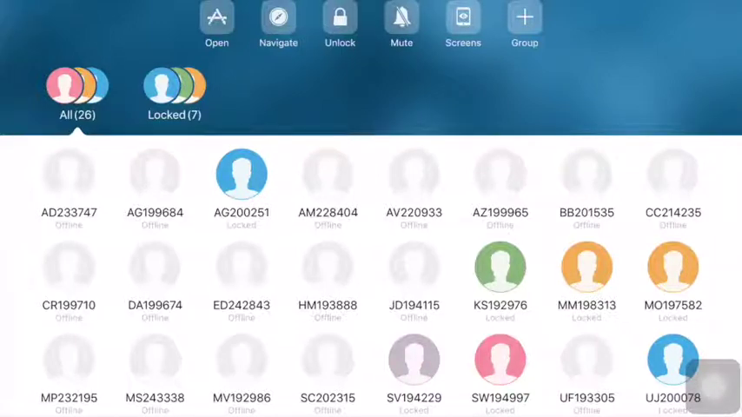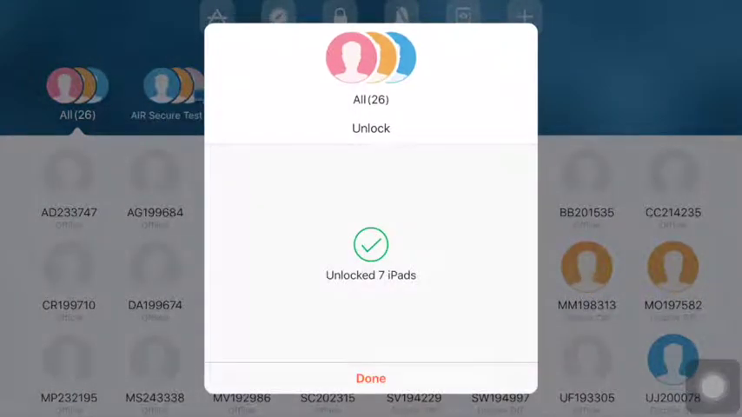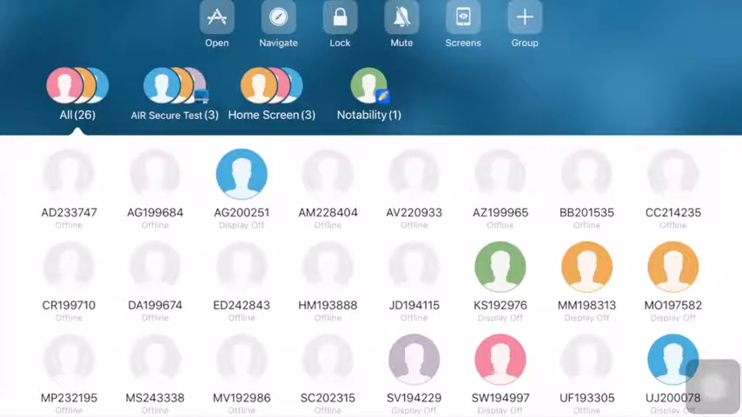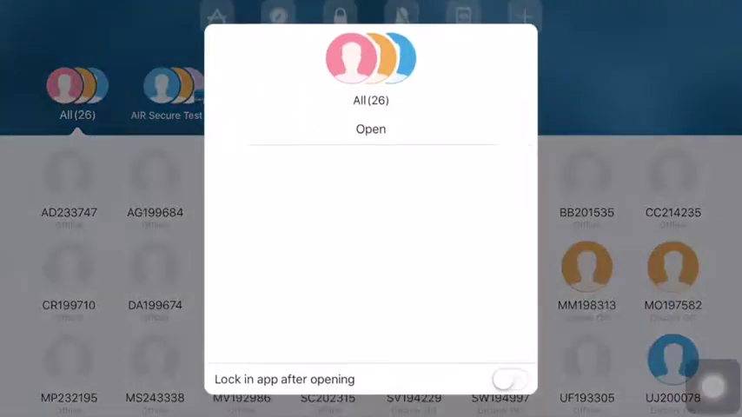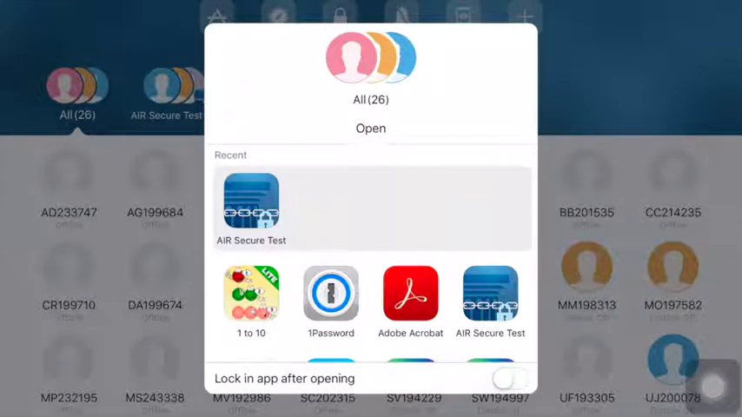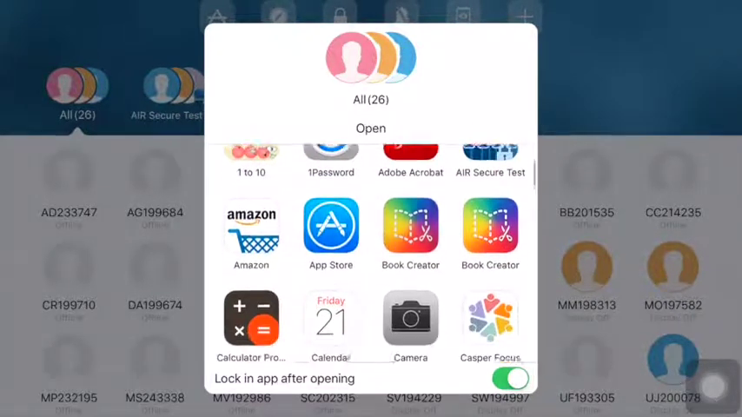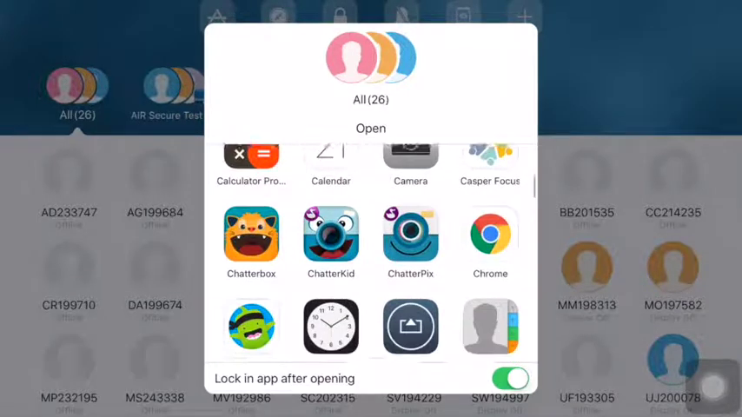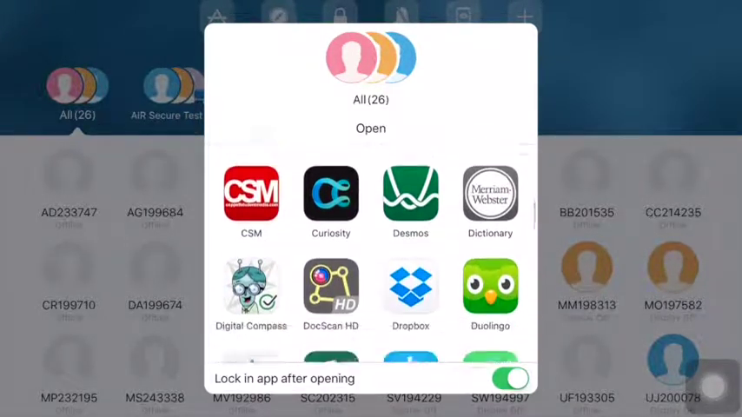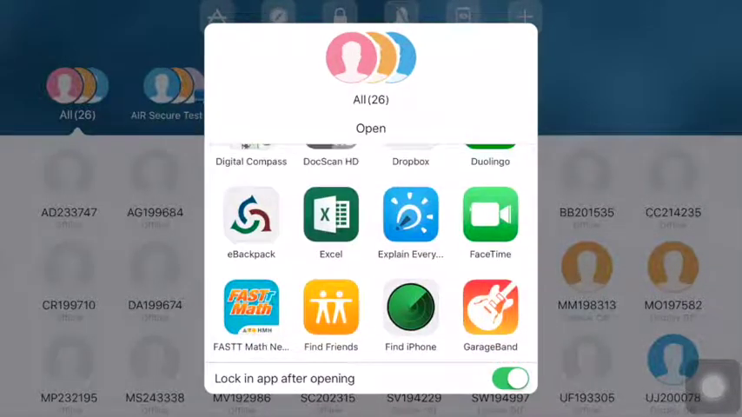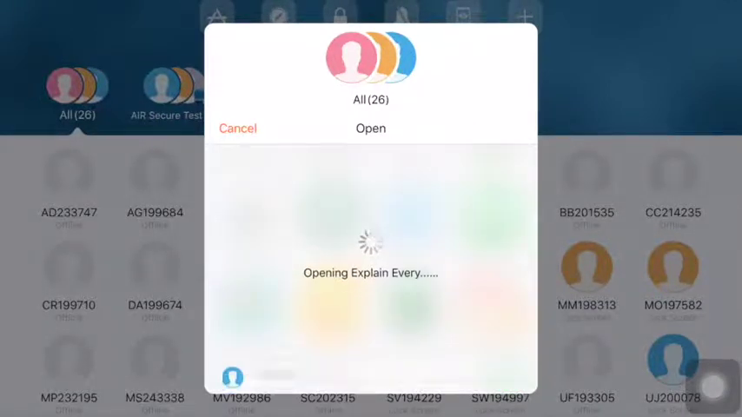So I want to unlock them, so I'm going to go back up there and unlock the iPads. What if I want them to open Air Secure all at once? So if I go to the little A sign, and if you look at the bottom here to the toggle, I'm going to toggle it to green so it says lock app after opening at the bottom right hand corner. And maybe I want them to go to, how about to explain everything. So I'm going to tap explain everything there.